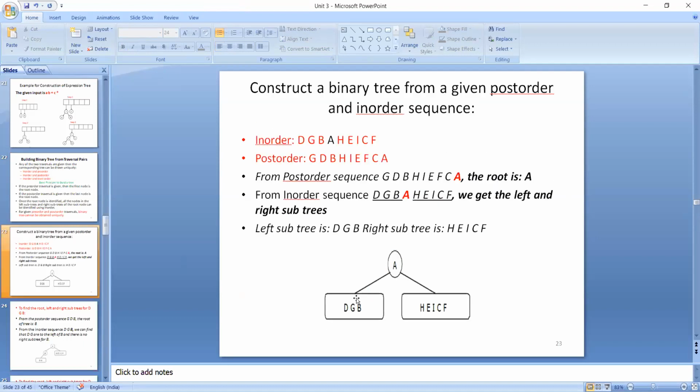Once I complete it, again I will take the left subtree now. For the left subtree, I have to find the root node for this given subtree. And the same thing, once I complete this one, I'll go for the other one. Once I complete this, I'll go for the right subtree. So now let us go for the left subtree.